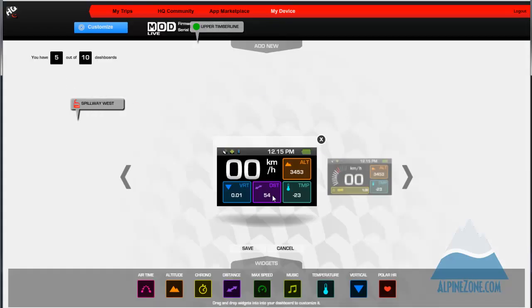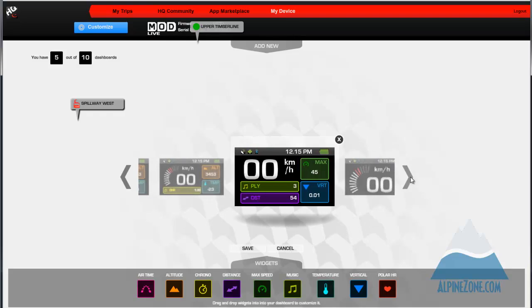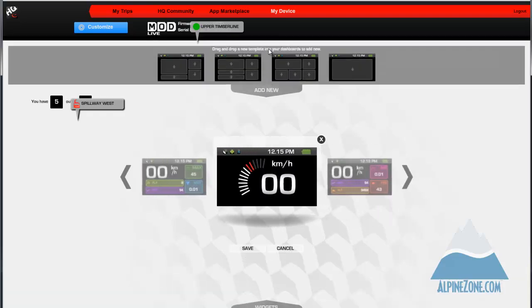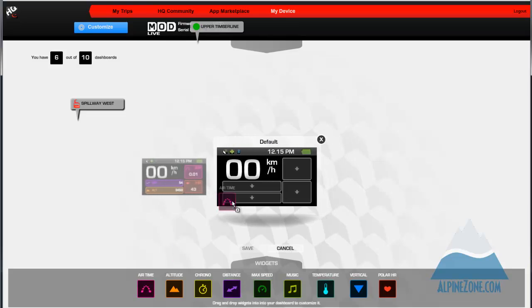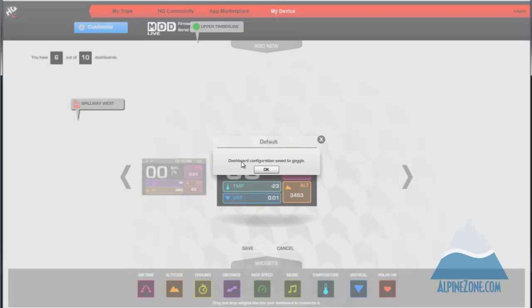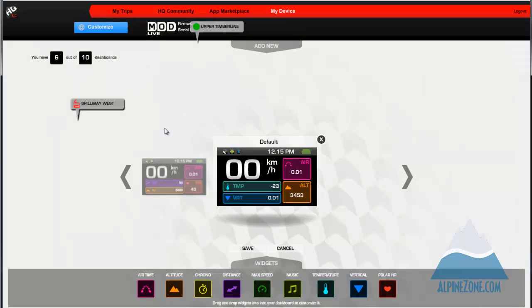What you can actually do here is customize some dashboards. So you basically can create up to, it looks like 10 dashboards in this current version. There's some that are already set here, but to click a new one, you just click Add New, and you can pick a layout here. There's, I think, 4 different layouts it looks like. So we'll drag one down, and here it is. And now you can pick from these widgets to display. So we want airtime, altitude, temperature, and vertical feet. And then when you click Save, dashboard configuration saved to Goggle. So it gives you that, and now when you're in your goggles next, you can cycle between these dashboards quickly.